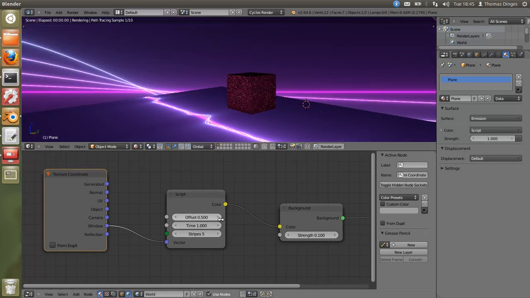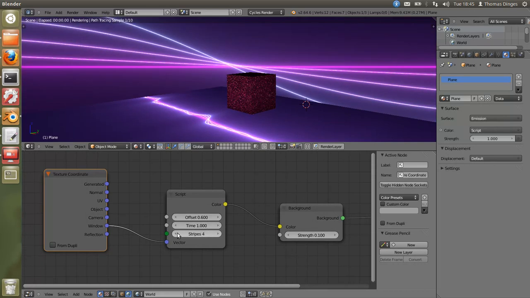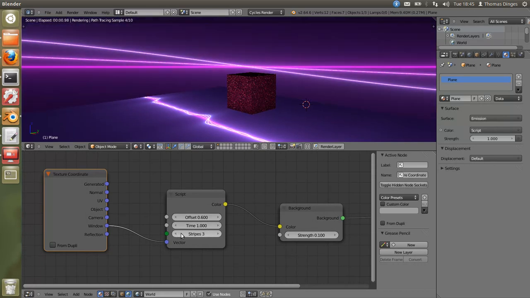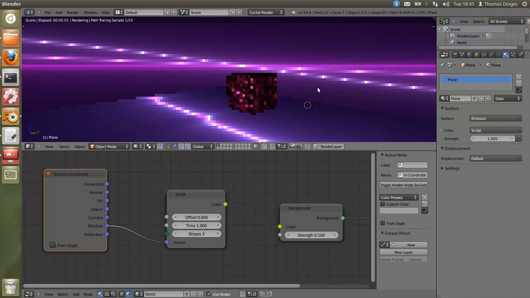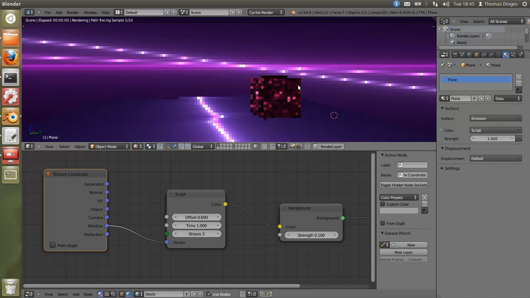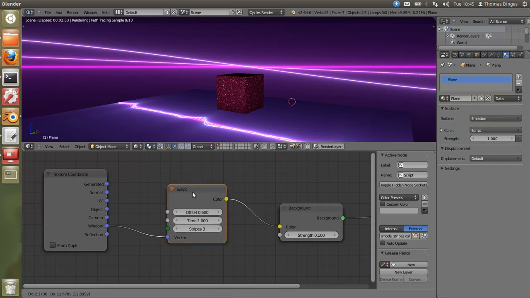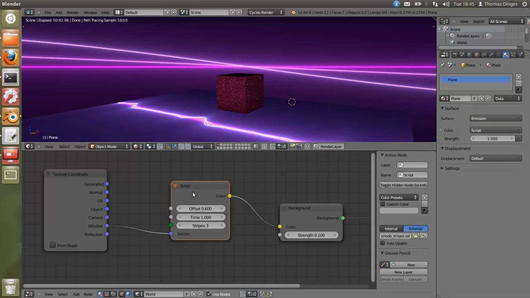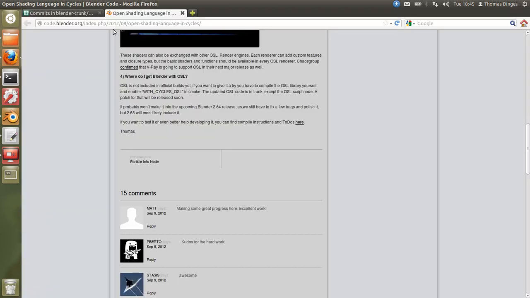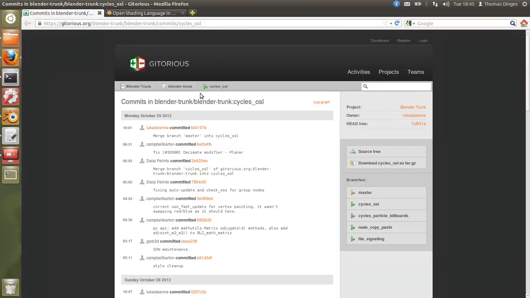Yeah, that's basically it. I hope you get an idea about Open Shading Language and its possibilities and the current implementation in Cycles. Again, this script node should be in trunk very soon, in the upcoming days, but if you would like to use it now, you can go to Gitorious and download the branch here and compile it yourself.